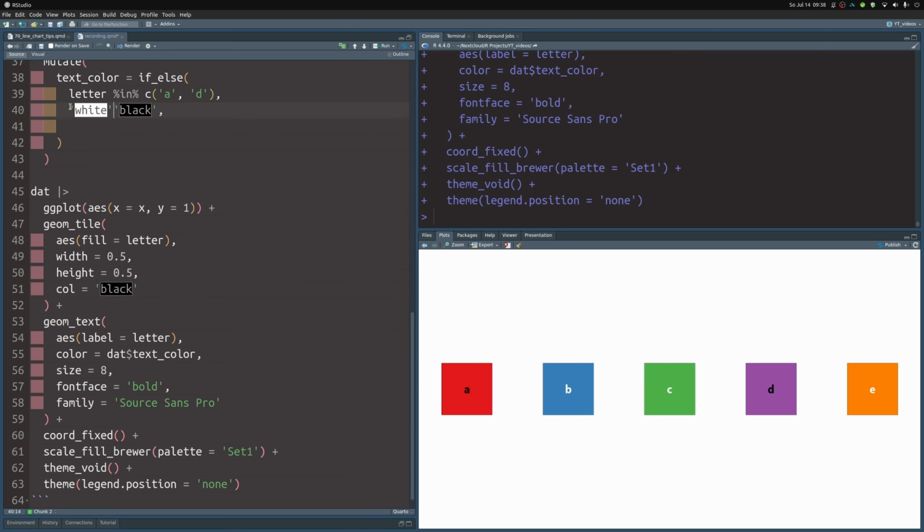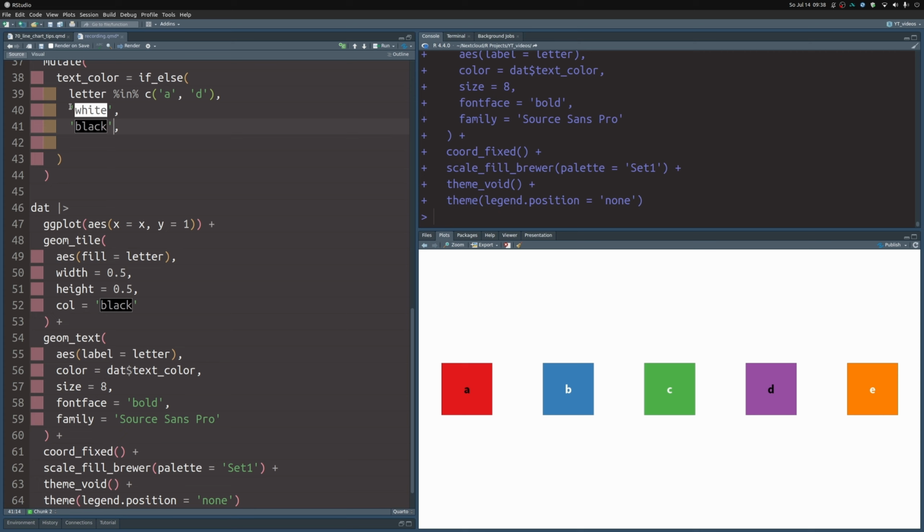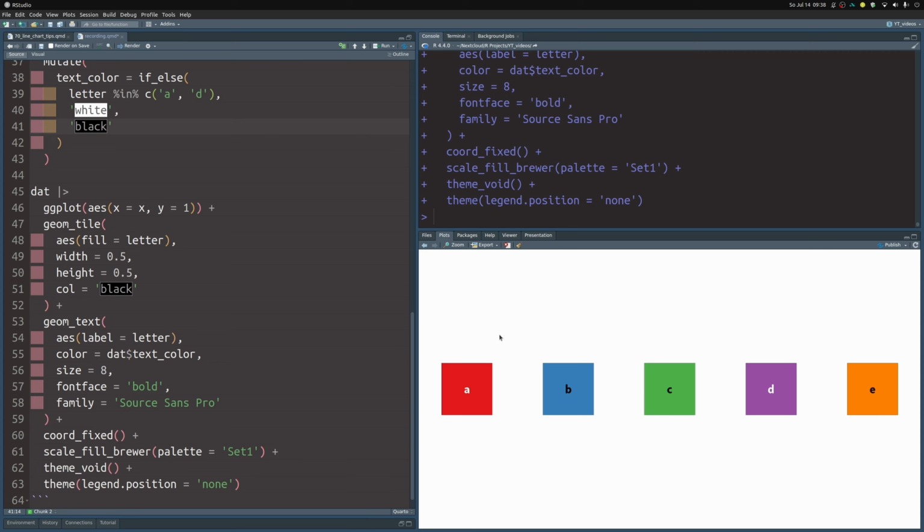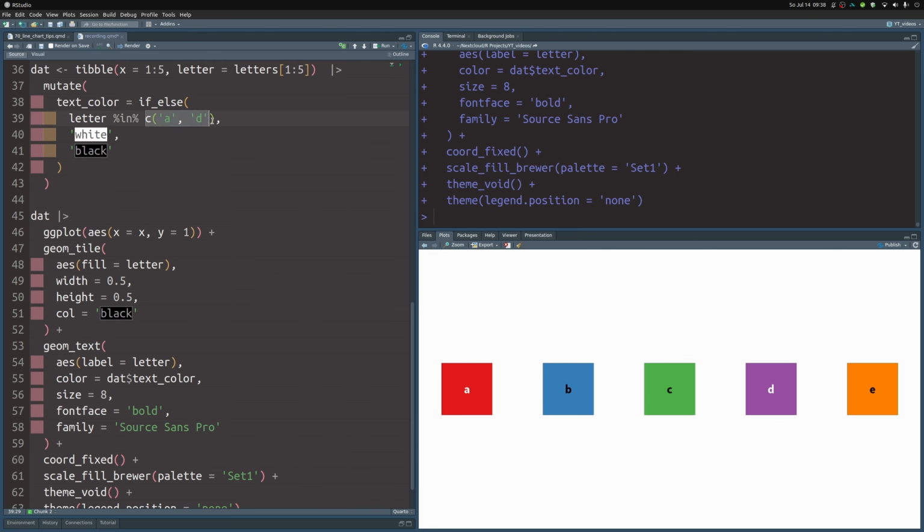So let's just change the order of black and white here. And now we have the white labels for the red and purple box and black labels for the other boxes. So really in this vector here, you could just stick in the categories where you feel like there isn't enough contrast so that the label isn't nicely legible. All right, so this was a kind of neat trick to dynamically change the appearance of your text according to values, and you can use this strategy in all kinds of settings.